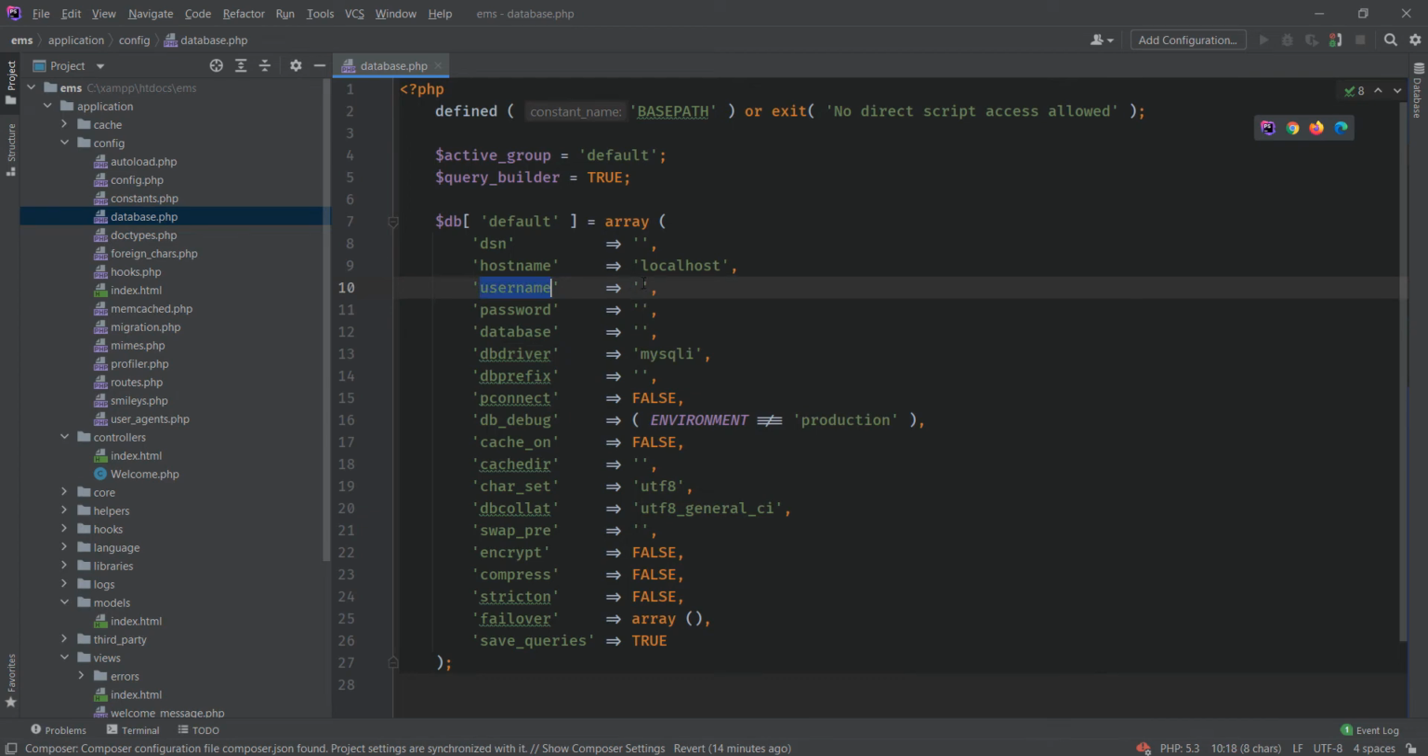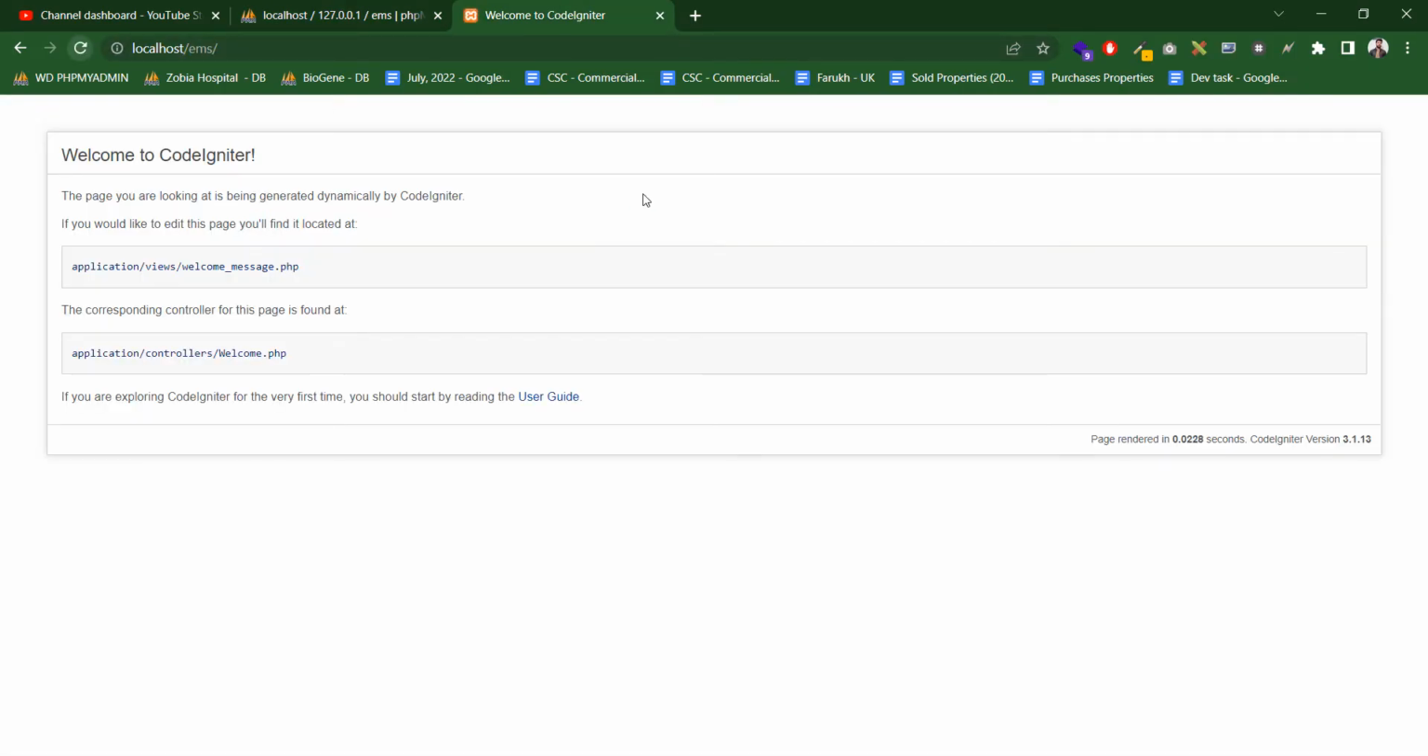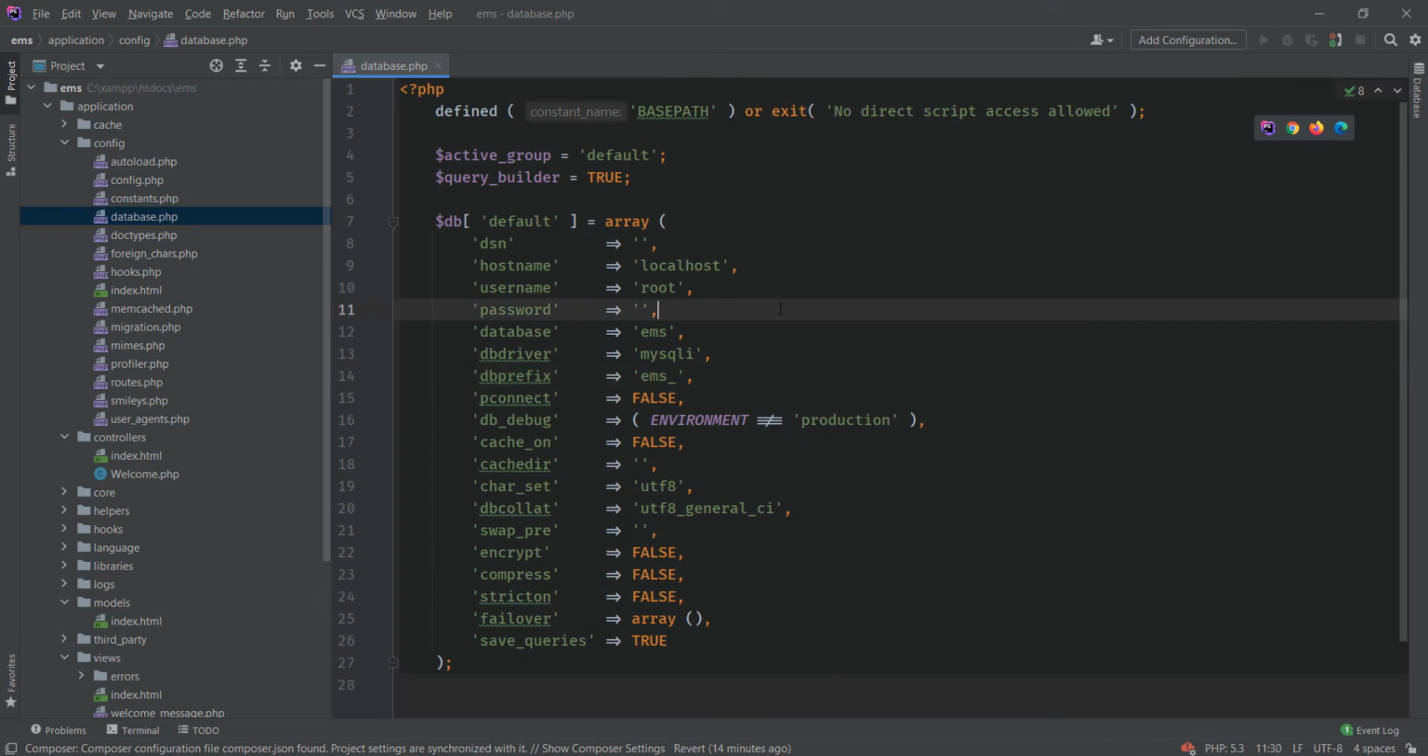Now, for the username, if we are on localhost, it will most probably be root, because if you have not set up any users, it will just be root, the password will just be empty, and the database will be EMS. Now, the next thing I need to do is the DB prefix. So I will just give the project name, the database name, and the underscore. And if I just come back, everything works fine. Now, there are a few other things that we need to configure before actually interacting with the database. So what do we need to do?